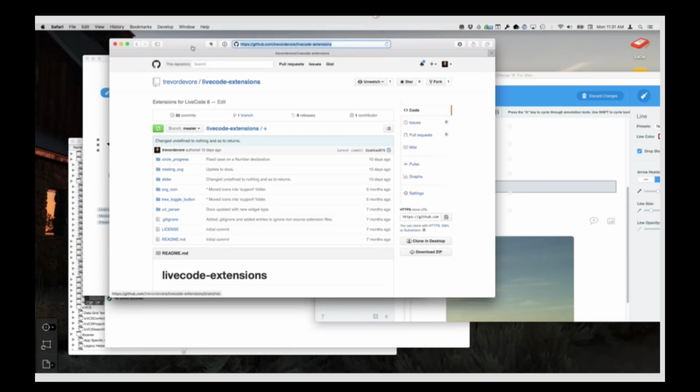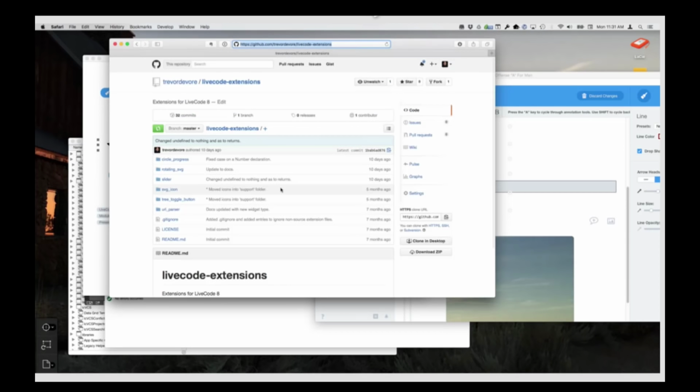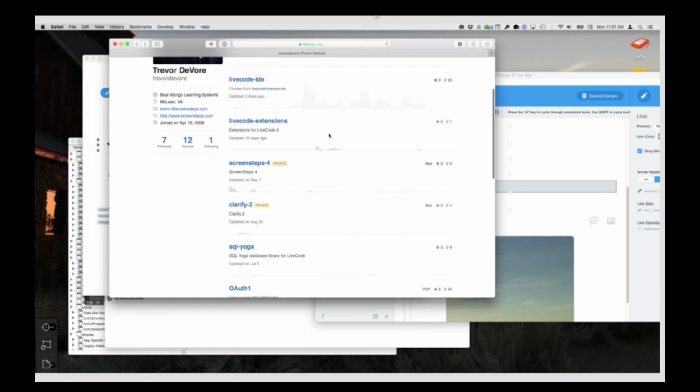Can someone go up there? Let's see, is it public? Where does it tell me? I think I made this one public. Looking. I don't even know where to tell if it's public. Let's go back. It should tell me here. Private. Yeah, LiveCode extensions is public.